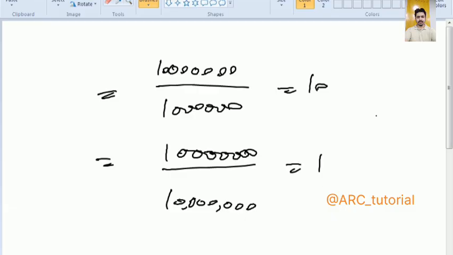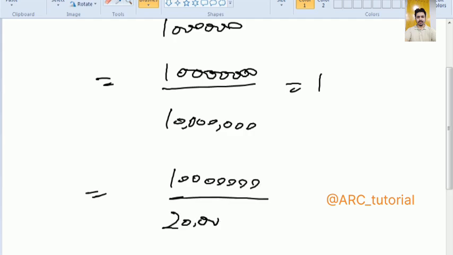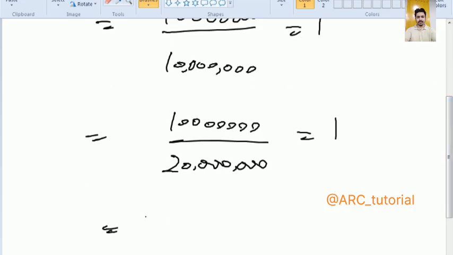So now for 20 gig, 10 raised to the power 7 divided by 20,000, because your scaled bandwidth cannot be in decimals, it will remain 1. For 40 gig also, 10 raised to the power 7 divided by 40,000.